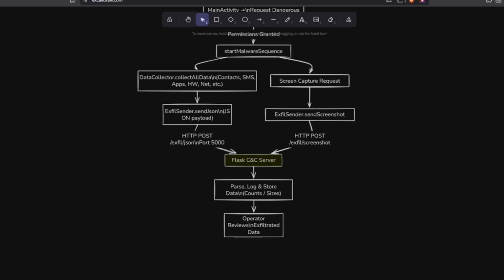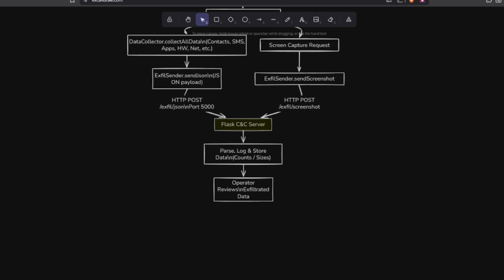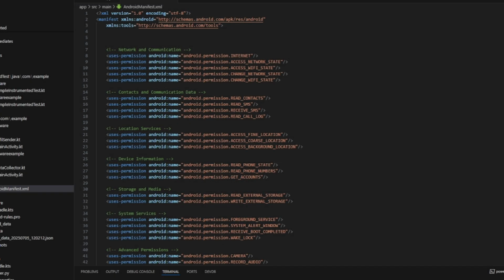Then the command and control processing, the Flask server, parses the incoming data, logs and summarizes statistics, and stores the artifacts for later analysis. And then finally, the attacker, in this case the security researcher, reviews the exfiltrated information to assess the effectiveness of the attack, and that completes the high-level overview of our malware workflow. In the next sections that follow, we'll deep dive into each component, examining the code base and network traffic and stuff like that. Okay, let's look at the dramatically expanded permission set.